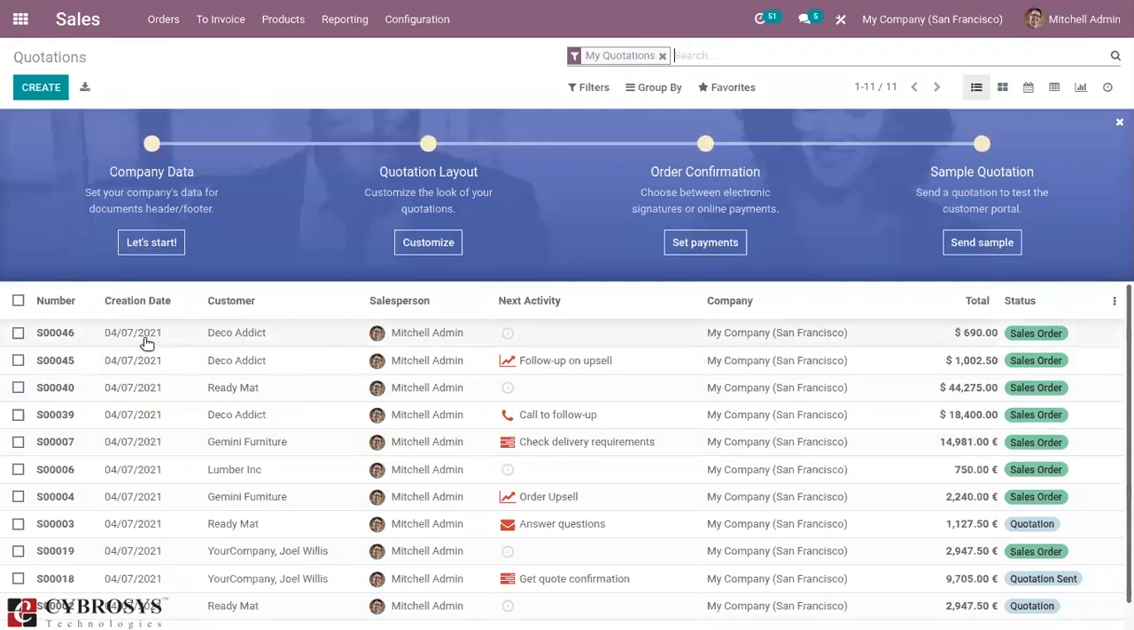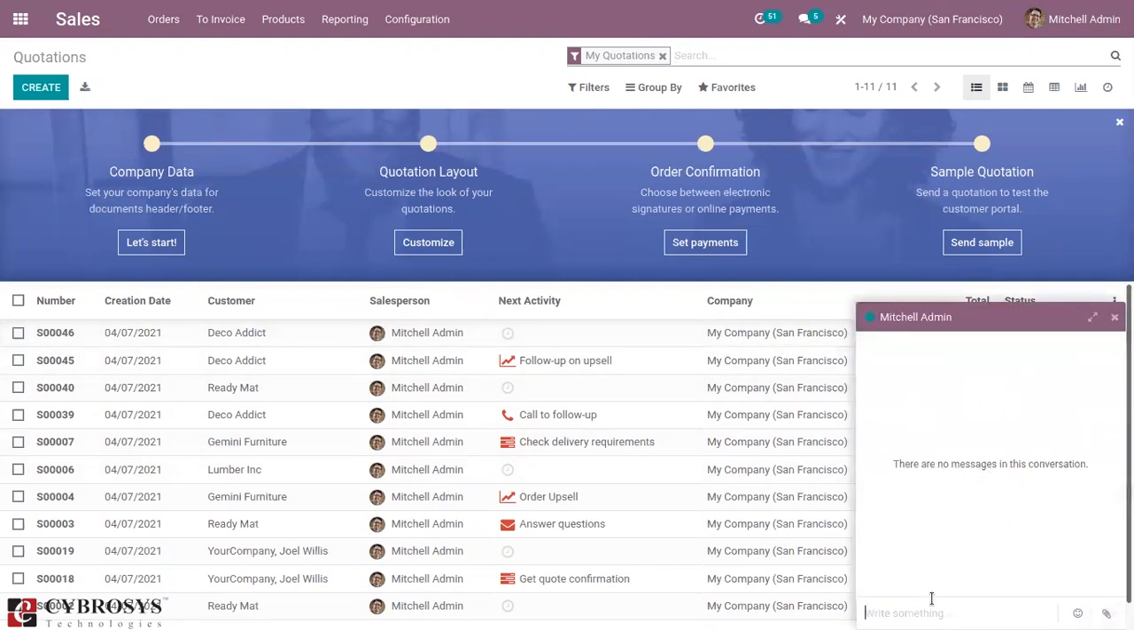This is a list view of quotations and you can see a few fields here. You can see a field Salesperson. This field uses the Avatar User widget, which depends on the Many2one field of res.users. Here you can see the salesperson of each quotation with a photo. When you click on this image, you can see a chat window where you can chat with the salesperson directly using this widget.